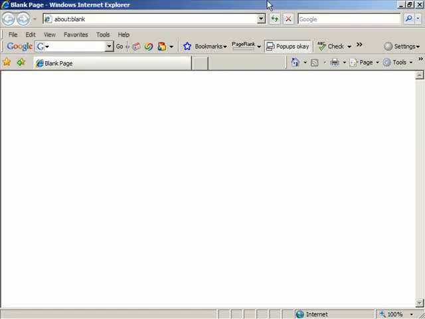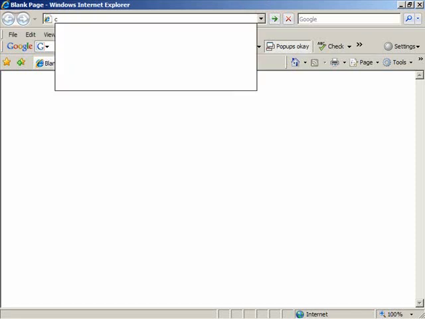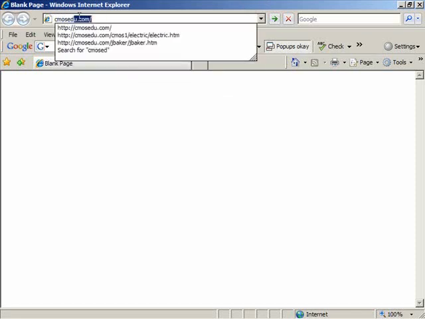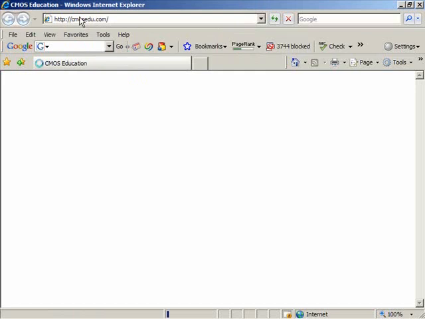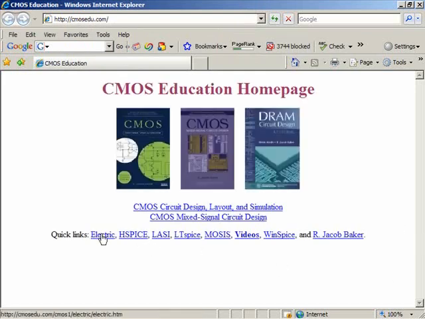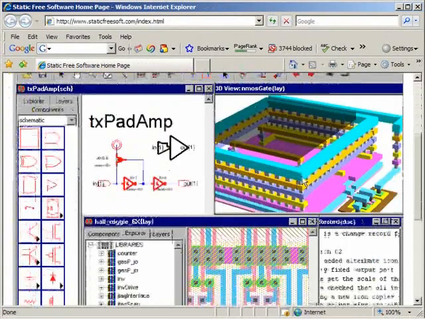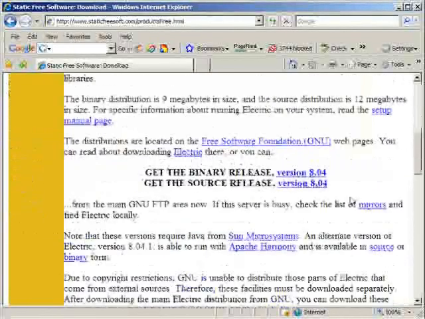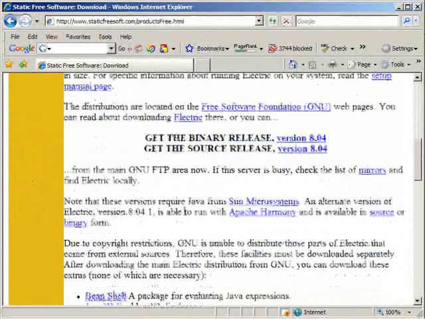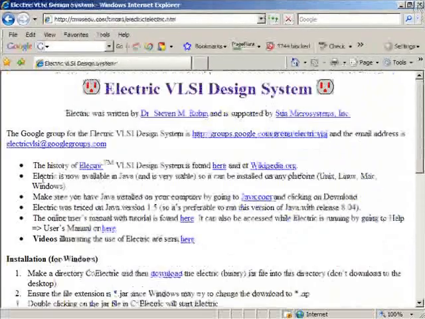Let's talk about installing Electric and setting it up and some common things that you should know. I'm going to start by showing where we can download information about Electric. We go to cmosedu.com, and then if we click on this link to Electric here, we get a link to the main Electric web page where you can download the latest binary release or source release and get other information like the manual.